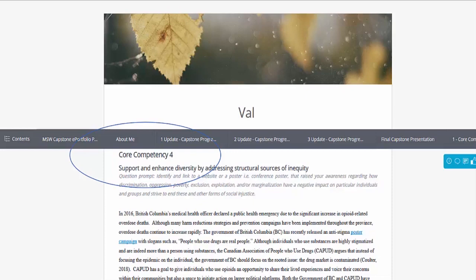And students then complete a narrative piece to address all of the competencies. Then they provide supporting evidence, and that evidence could be a paper they've written, an assignment, a photo, an image, or something from their practicum, as a way to support what types of situations they're addressing in their competencies.